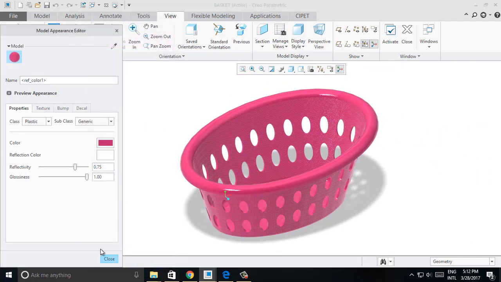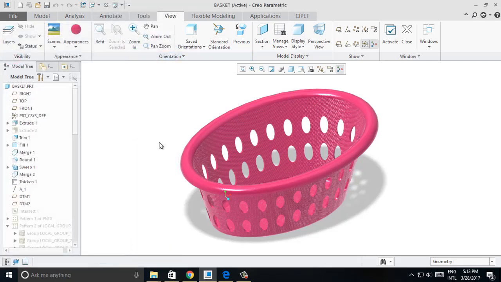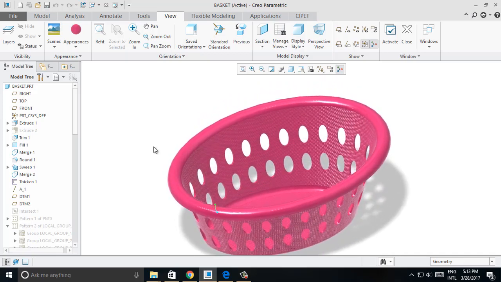I hope guys this video might help you in order to make a bucket, and you can also make the bucket with different styles.